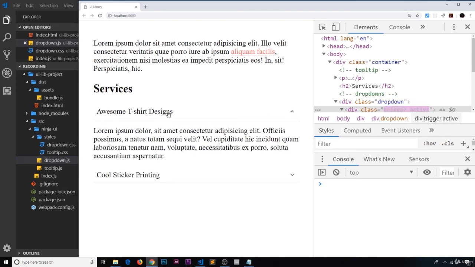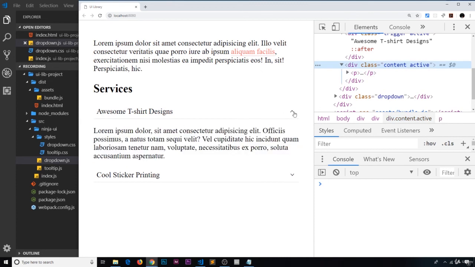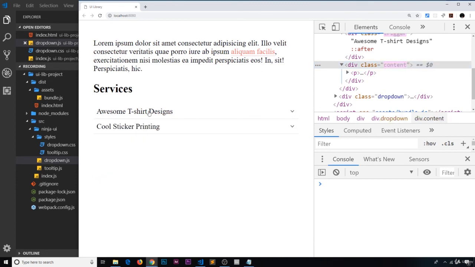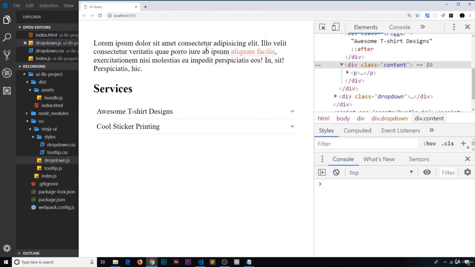So click on this and we see the content because now this has a class of active, and when we have a class of active on the content, we see it. When we click on this again, then we see that now it hides the content, and the same is true for this thing. So this is all working now. That is the second component done, dropdowns. So in the next video, we'll move on to the third component, which is going to be tabbed content.